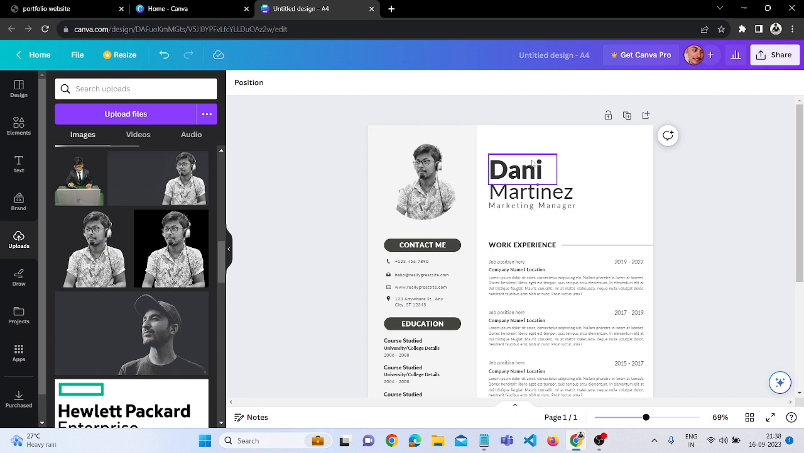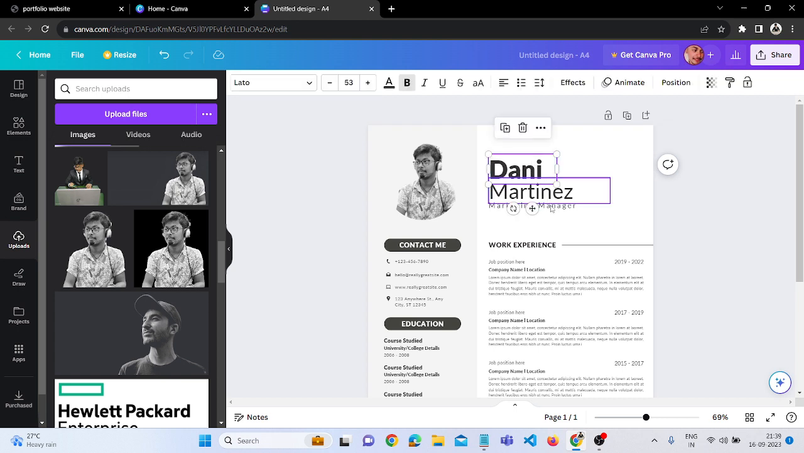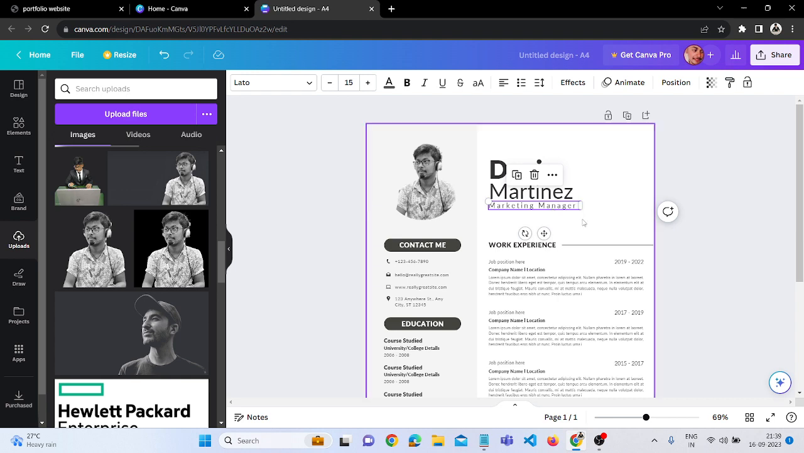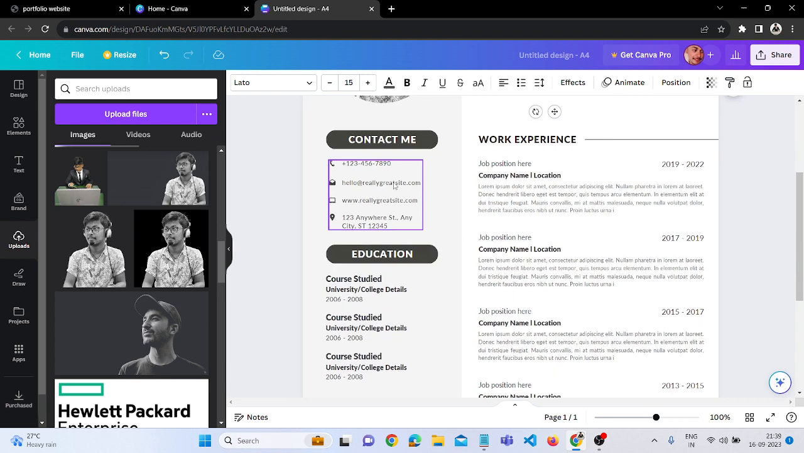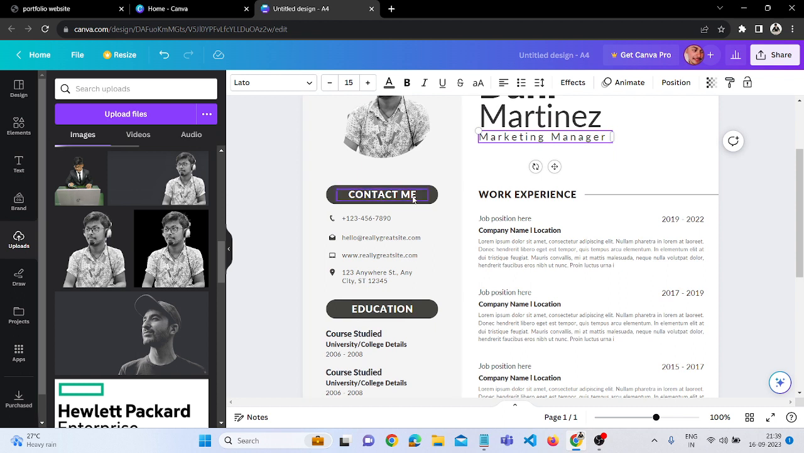Okay, and next is the name. Here you can mention your first name, last name, and what you are doing. So everything you can edit here. I'm just going to show some demo. There is Contact Me. You can write your mobile number, your Gmail address, and website here. If you have any website, you can mention it over here.